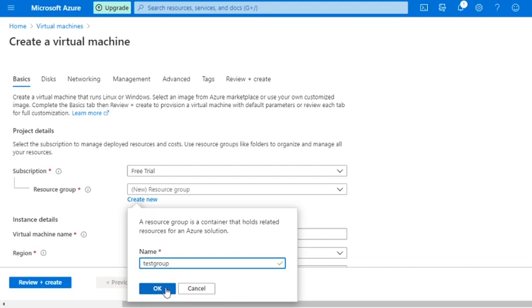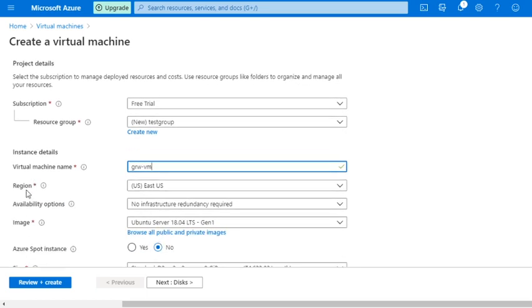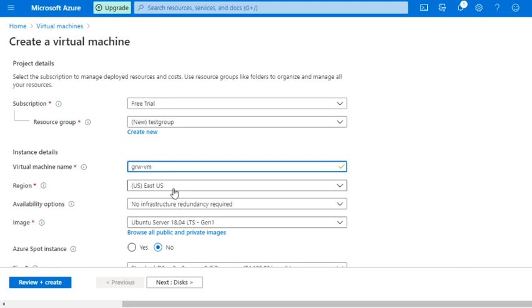I'm using a free trial subscription and I don't have any resource group, so I'll try to create one. And you just need to give a virtual machine name. There are some naming rules that you have to follow. And the region is nothing but, as we discussed, a geographical area where data centers are present. So based on your users and your needs, you can choose one.